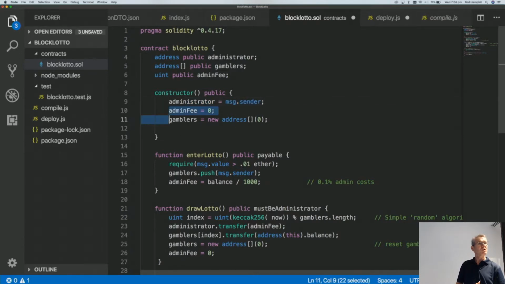I have an administration fee initialized, and I create an array of gamblers, and these are the addresses of the people. So I showed you on Metamask before, that huge number. Everyone has one of those. Now, coming back to Greg's question of privacy and anonymity, I don't know whose address it is. All I know is this long number. I don't know who that person is, and that's how this works.